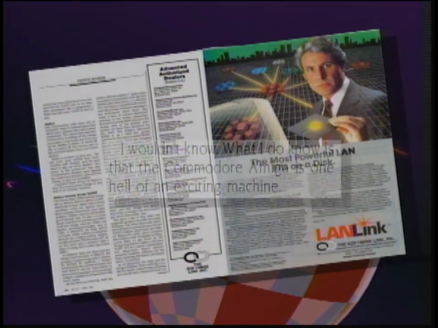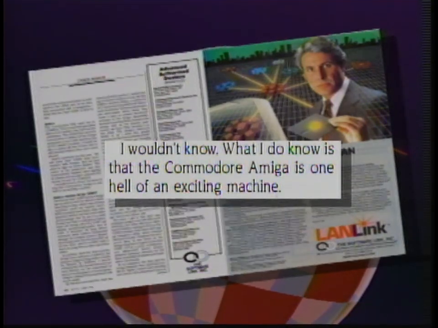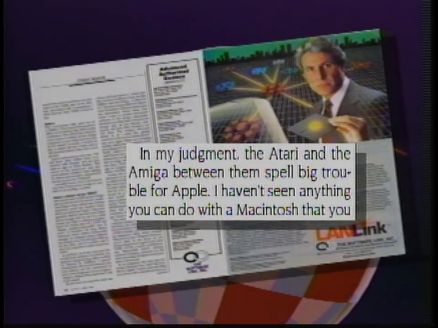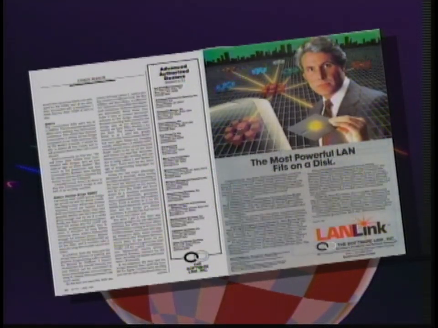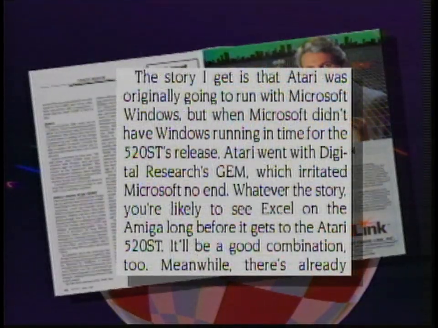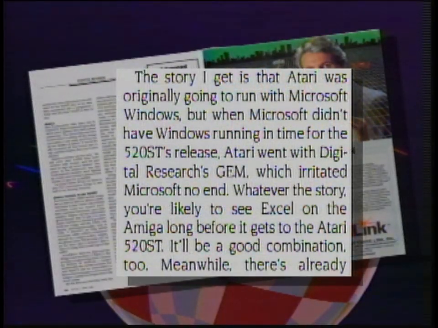They report on Commodore's no show at Comdex, but that only seems to have drummed up even more excitement. The magazine states that both machines would eat Apple for breakfast, but would that message get out? Interestingly, the ST was nearly going to run Windows, but due to time constraints, switched to GEM, which irritated Microsoft no end. So, the magazine asserted that we'd be more likely to see Excel on the Amiga before it ever happens on the ST. Let's not hold our breath.